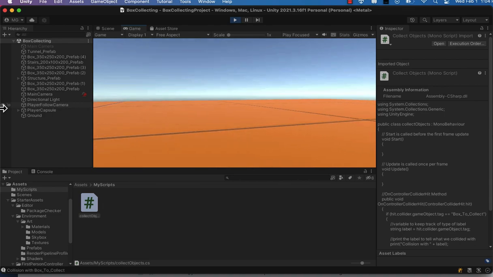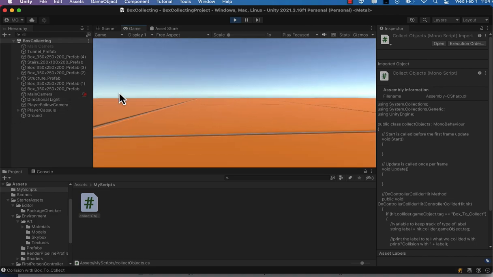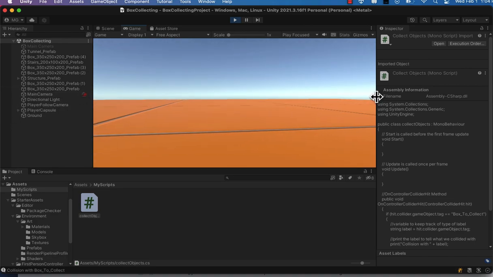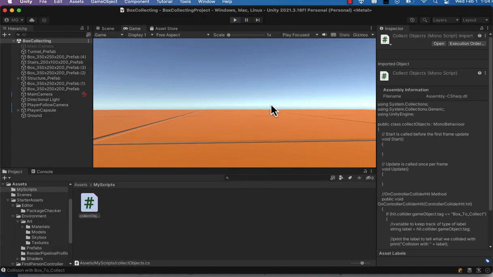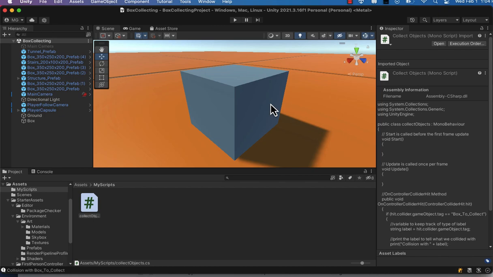Notice down here in the lower left it says we've collided with our box to collect, so it's telling us we collided. And just kind of panning around, backing up, and showing you that we did indeed destroy the box. It is now gone from the scene menu.